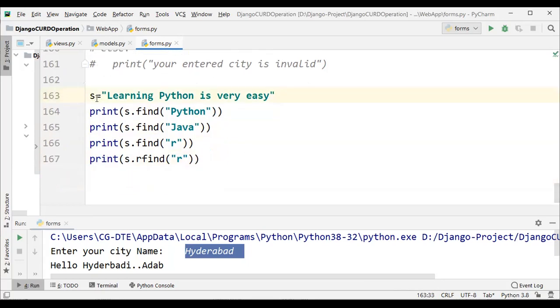For a variable s, learning Python is very easy. Okay, so s dot find Python. Where is Python? It gives positions. It only outputs the position, the index value, to find the index value. Okay, print s dot find Java.